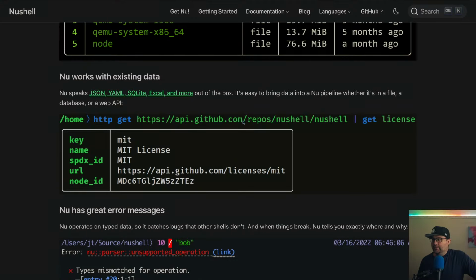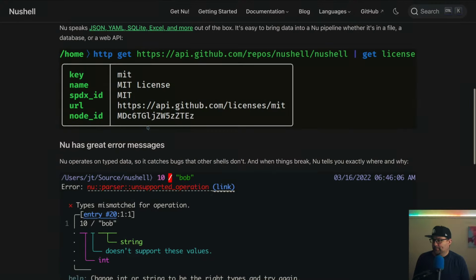This uses, I guess, an HTTP GET. You can still use curl and stuff. You don't have to use this HTTP GET. It integrates with everything super well too. Is this an image? Why is that an image? I want to copy that.